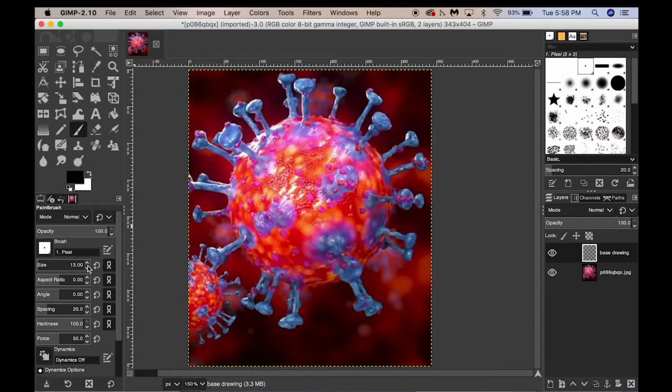By the way, the most important thing you can ever know in any graphics program, and I'm sure you all know this already, Control Z on a PC, Command Z on a Mac, is the undo button. I'm just going to come over here and start making some marks.